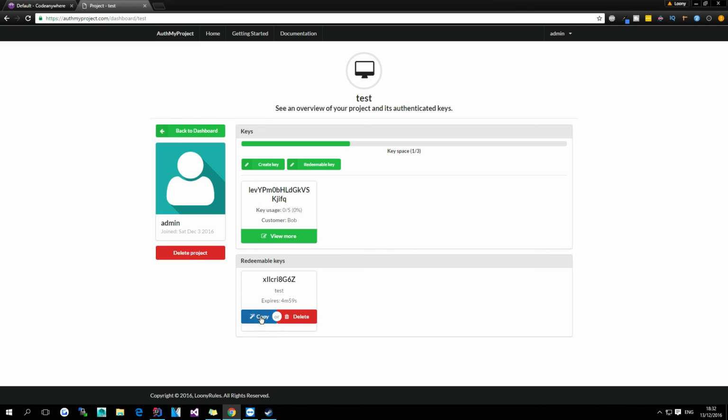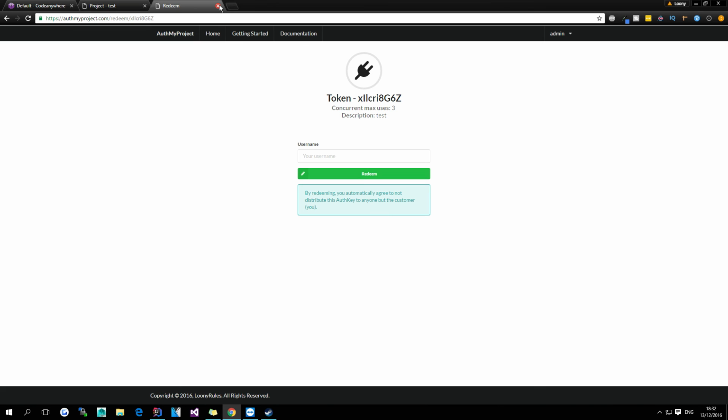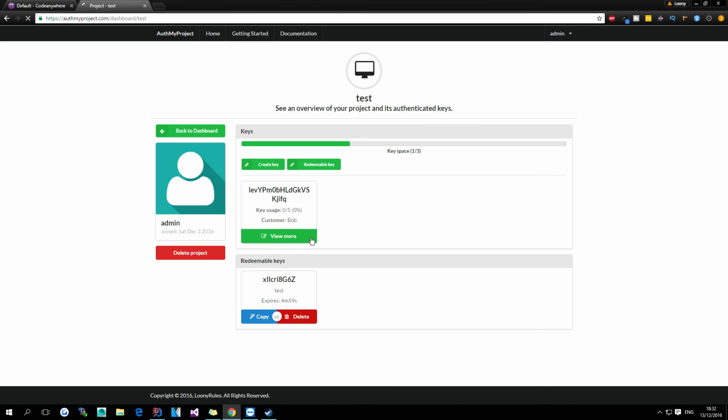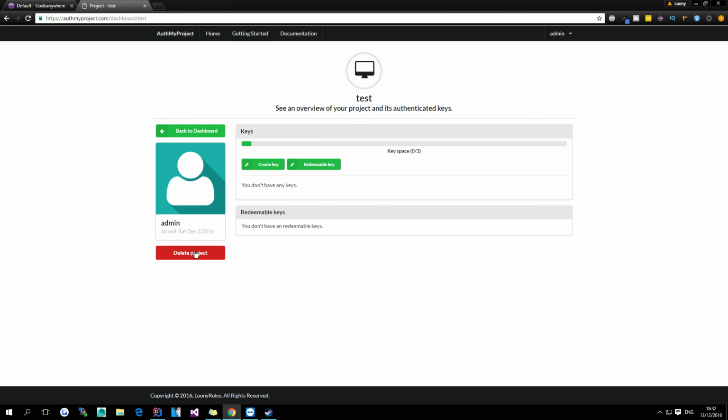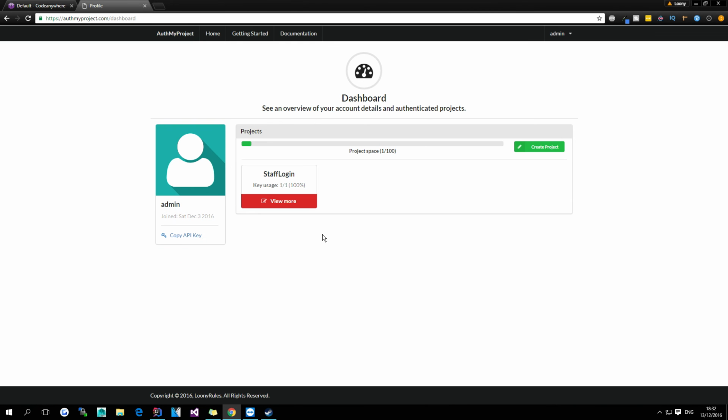So you can either copy that to your clipboard and paste it, and it will link you back to there, or you can press delete and it will go. So this is the key that Bob made, and we can view that, or delete that, etc. So yeah, that was that little explanation. I'm not going to click view more on that one because that's got keys for someone. But yeah, that is the cool sort of system, I guess.